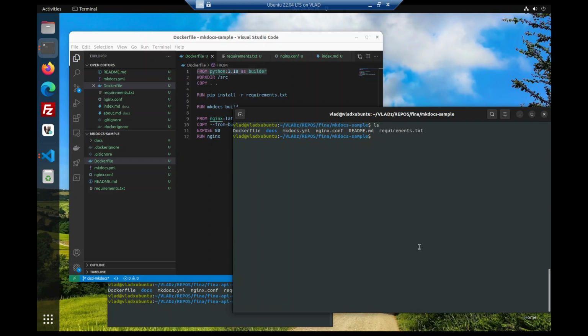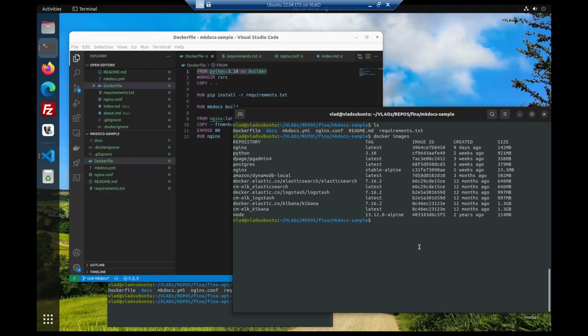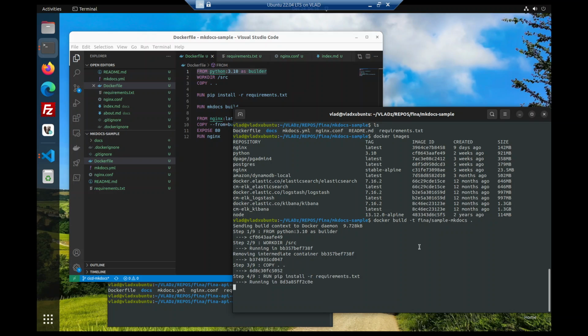Let's run the Docker. Let's go to Docker images here. Do we have a sample mkdocs? No, not yet. So we have to run docker build -t with a tag for sample mkdocs, and the current dir is going to build that.